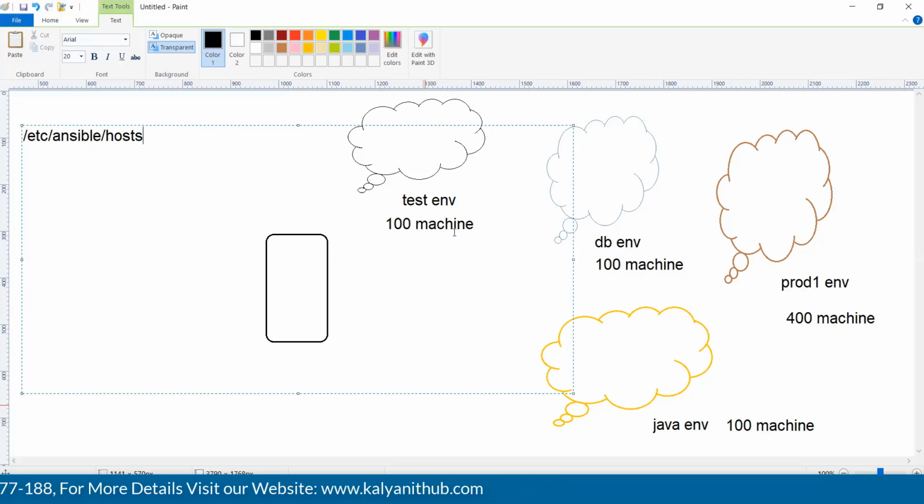So that's the reason the Ansible experts recommend that for every project you need to define a separate inventory file. So you'll ask what is meant by every project. Very simple here.